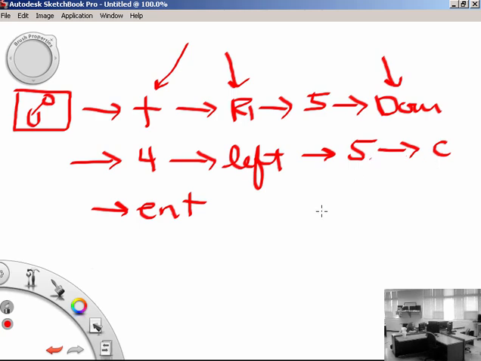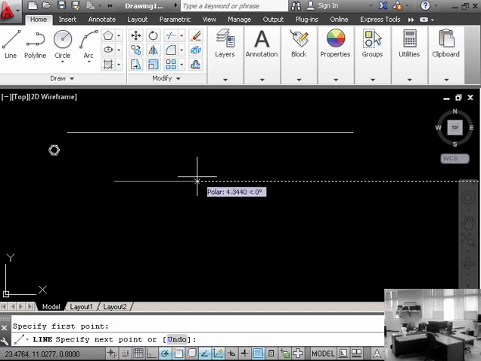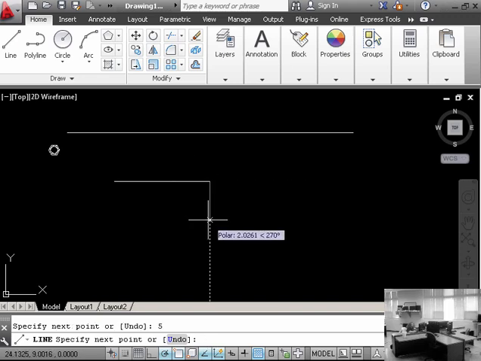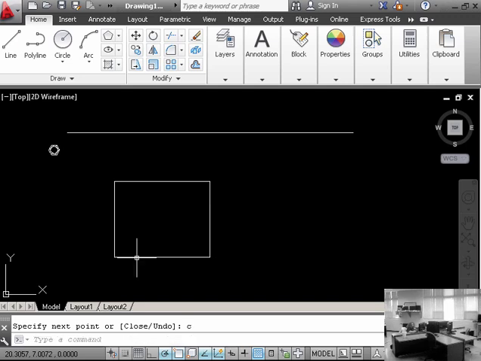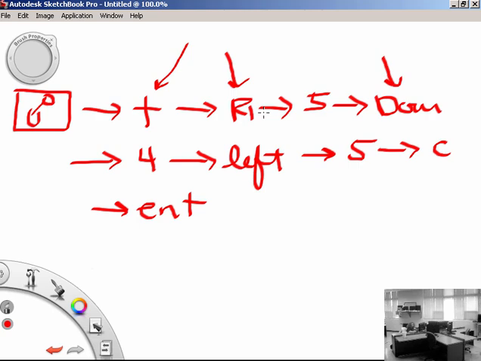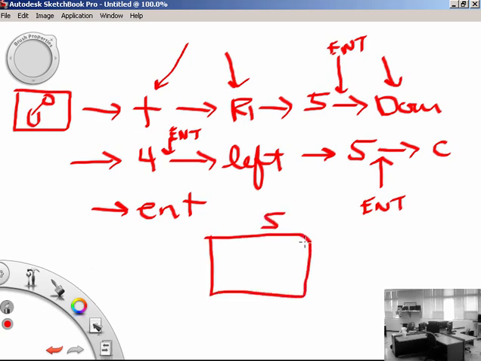So let's just see if it works. I'm going to switch over. I'm going to hit the line button, head to the right, type in 5, hit enter, go down, type in 4, hit enter, go left, 5, enter, C and enter, and there we go. Now you will notice I made one mistake. Technically I'm supposed to say enter after each of these numbers, because you can type a number in and it doesn't actually do anything until you hit the enter key. So technically I've left out a couple little keys there. But that actually creates the box that is 5 by 4.